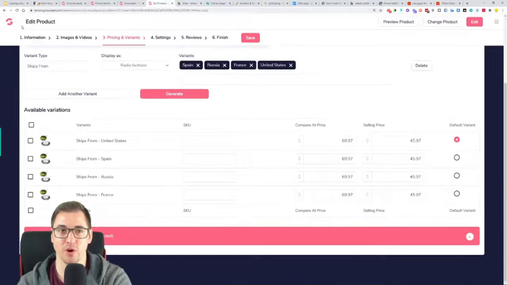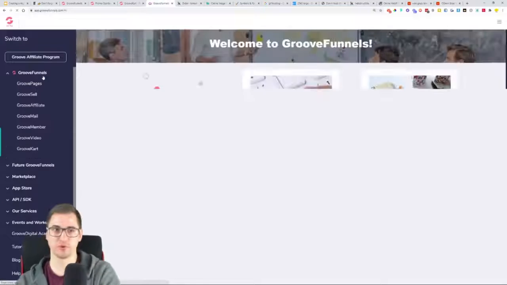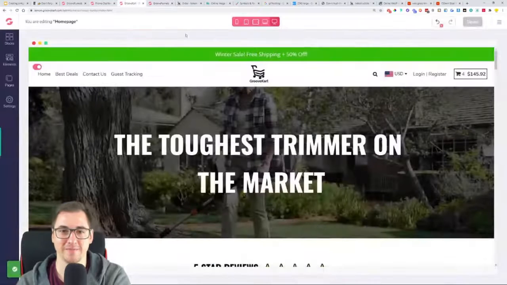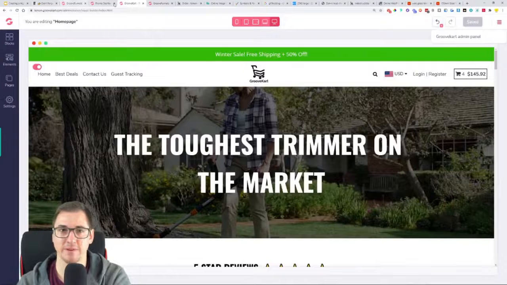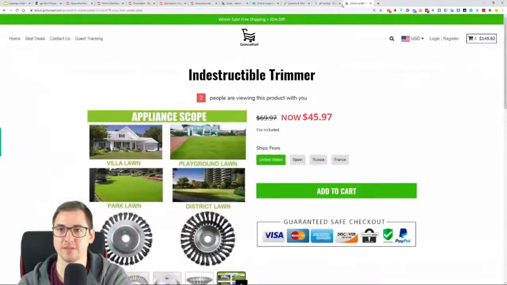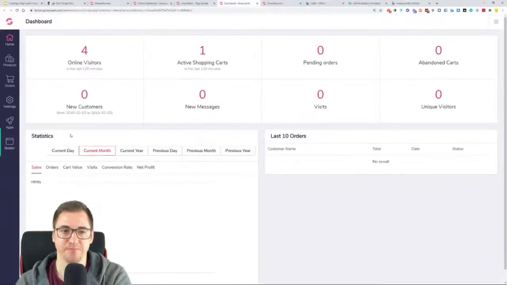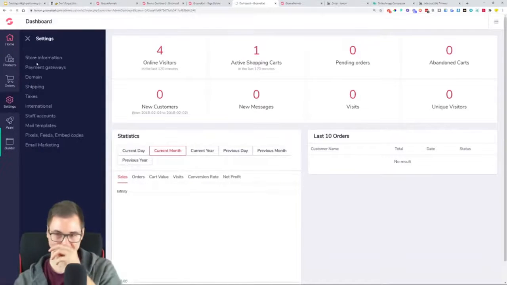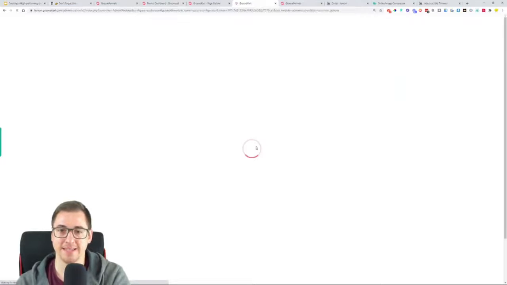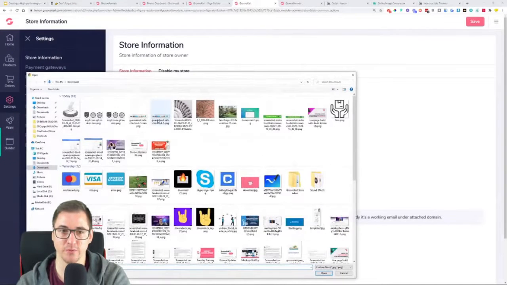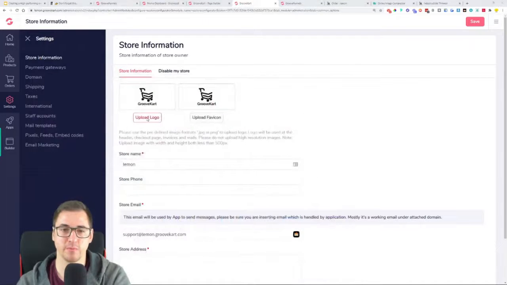logo. So let's just go on to the back end of the store. Let's go from here to the admin panel. I now have a lot of tabs open. We can close this one and this one and this one. So now that we are in the back end of our store, we can go into settings, store information. And this is where we add our logo. So we upload our logo into the logo section.